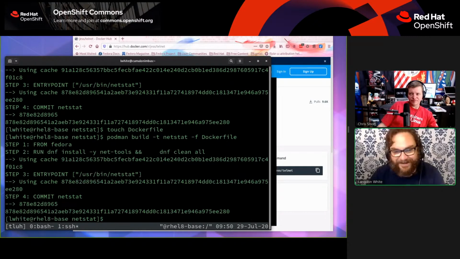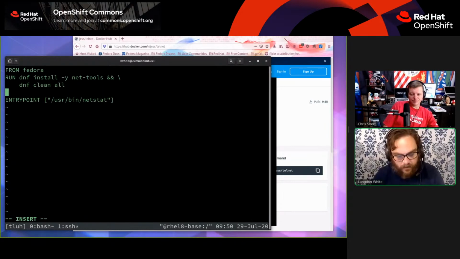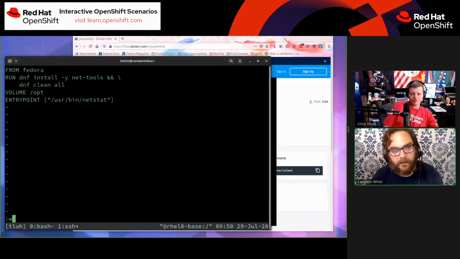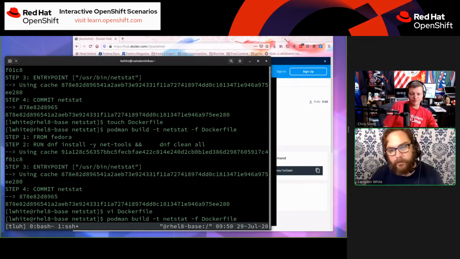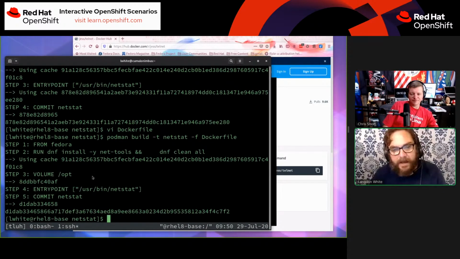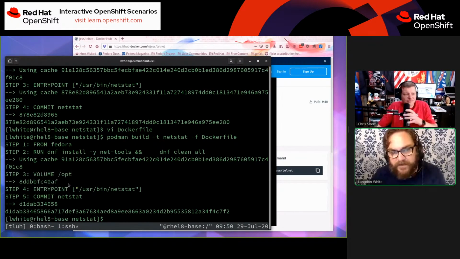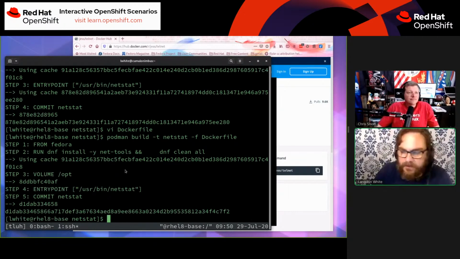Maybe. There we go. I can also drop. And as soon as I add something new, let's say volume opt, it'll recognize that there's a new line in there, and I happen to choose a super fast line just for the sake of argument. But if you notice, it built a new layer to do that one. So hopefully that answers the question.